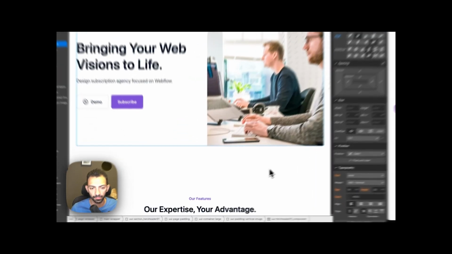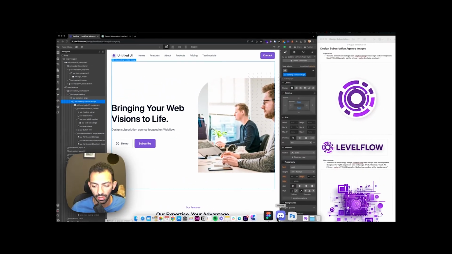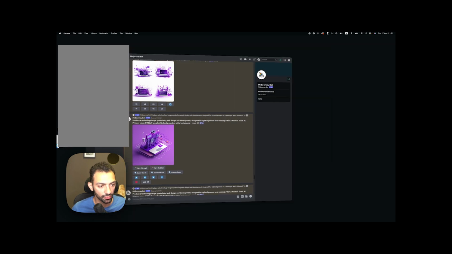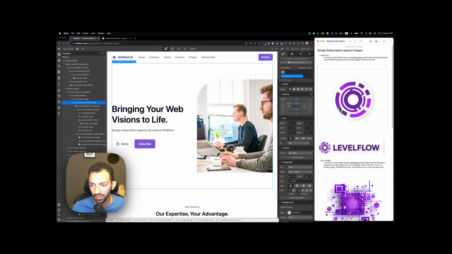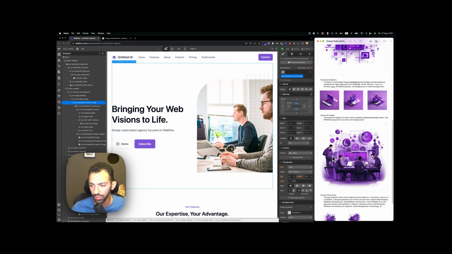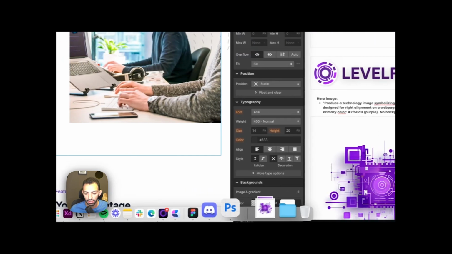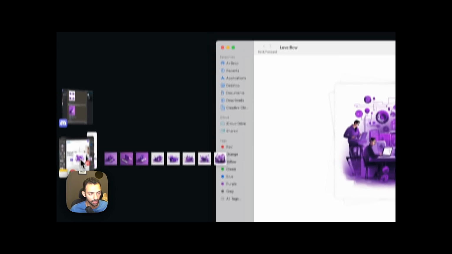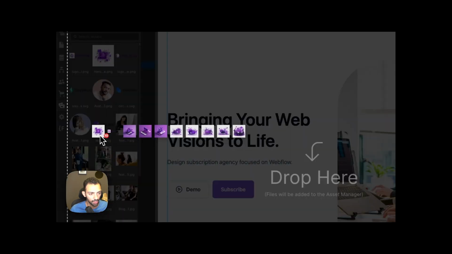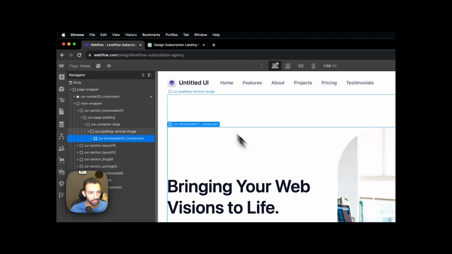So after some back and forth iteration with ChatGPT and Midjourney itself, I have come to the conclusion of some designs, so I've listed them here. The logo design, the hero image, some feature section, the team section, and the project showcase. So let's start building this. Let's copy these assets all together and paste them in our workspace. So let's paste these and let's start working with it.